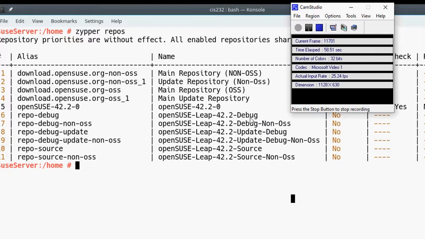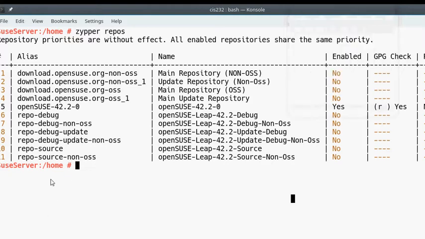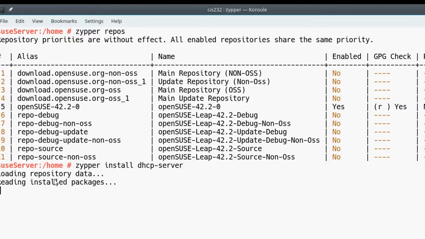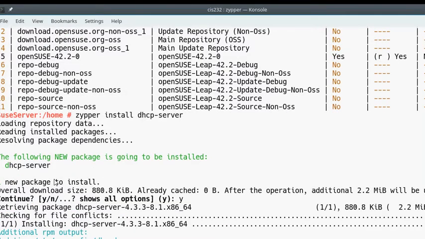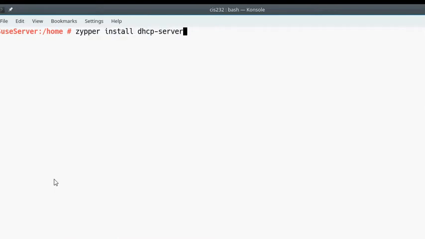Okay, so again, zypper install dhcp-server, okay, is the first module that we are going to install. Obviously answer yes to that. And then after installing that, we're going to zypper install yast2-dhcp-server.